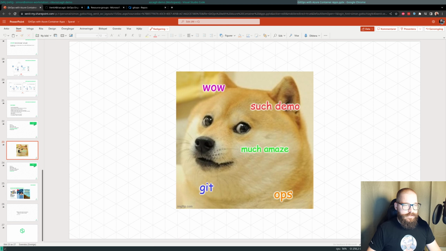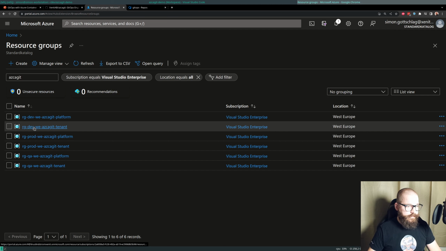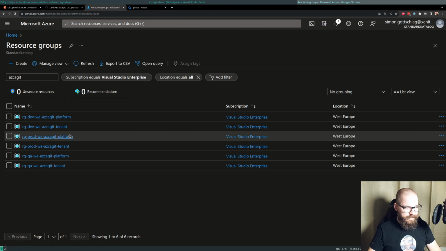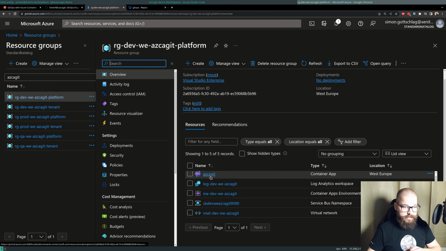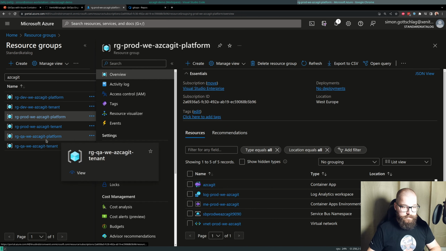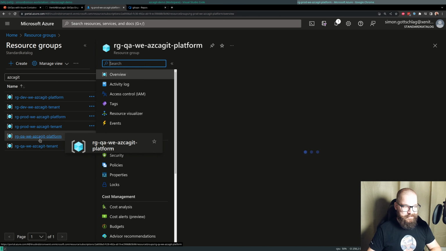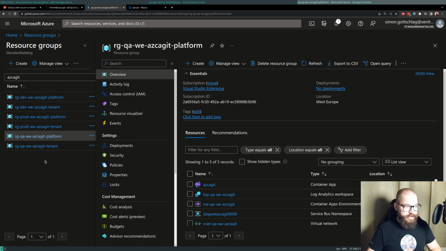So in this case, we have six resource groups set up. We have three platforms and three tenants. Everything is in the same subscription, and the platform for dev contains the AskAGit pod, the managed environment, a Service Bus, a VNet, and a Log Analytics workspace. The same thing goes for the production platform, and the same goes for the QA.